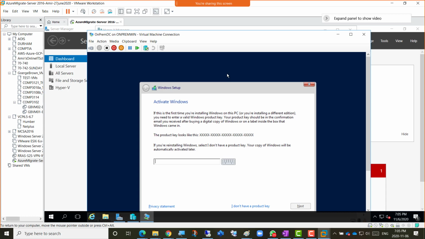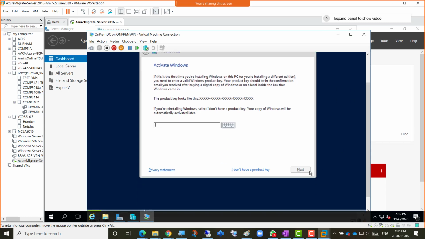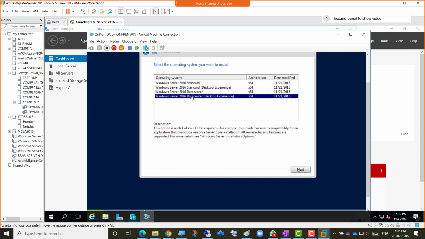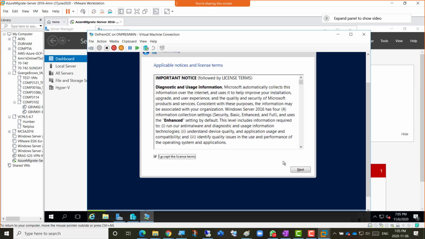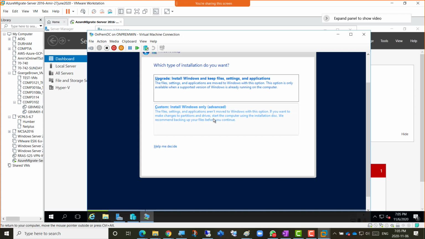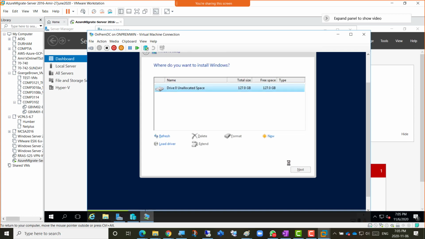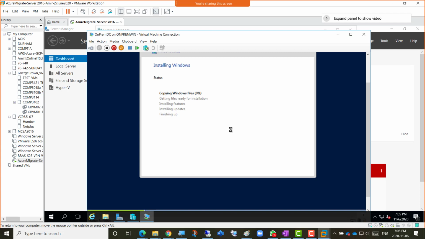Okay, it's asking for next. Oh, I don't have a product key. I'll just click that. And then I'll go for Datacenter desktop experience. You can go for Standard desktop experience, it's okay. You can go for Datacenter desktop experience, it's also okay. We're just installing Active Directory here. Next. Custom, and nothing here. Next. So it's starting to install Windows.